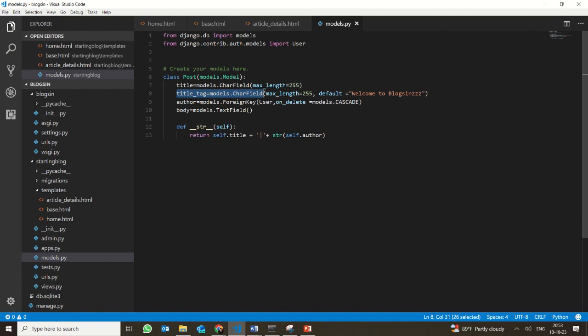I want this title tag to be displayed instead of the title itself, because I can see the title when I go into the page. So I want this title tag to be displayed. So I'm making it a character field, and you give it a default value. This default value just says that if you forgot to give the tag value, something has to be displayed, it should not be left blank, right? So "Welcome to Blogsin" will be displayed.